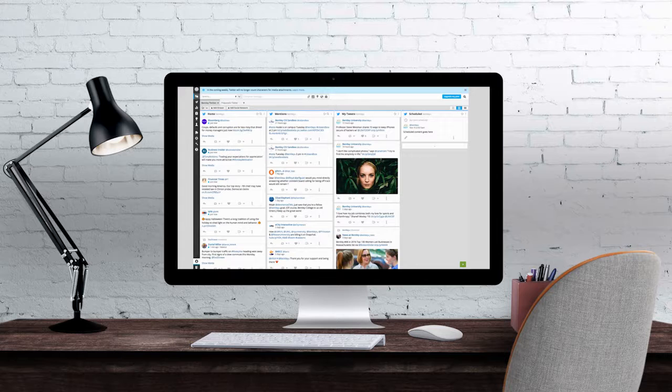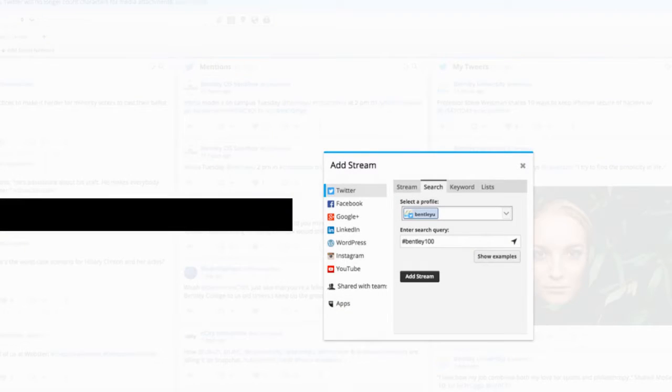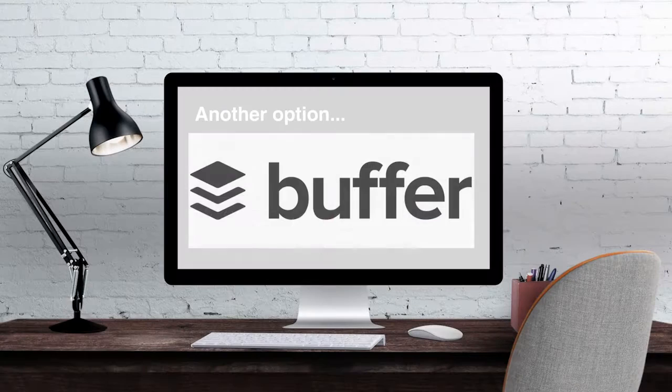Hootsuite is free when you have only one login, and it allows you to schedule posts to both Facebook and Twitter, and you can create an unlimited number of tweets at once. You can also easily monitor a specific hashtag on Hootsuite's dashboard.